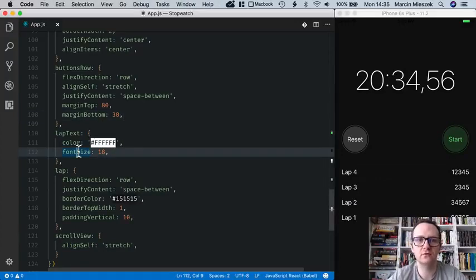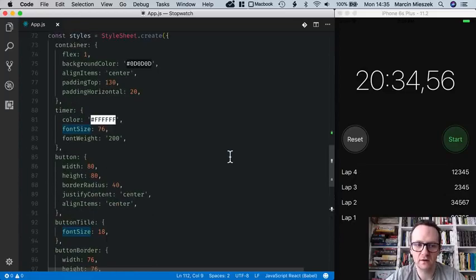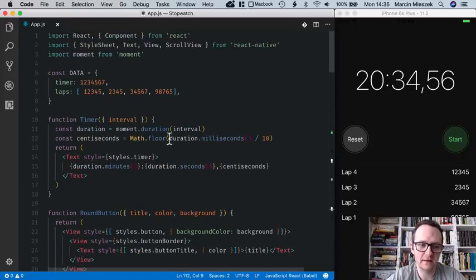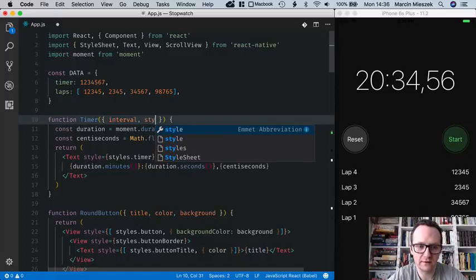Now we have two more things to do with implementation of the labs. First, it's to parse the duration of a single lab and display it in the very same format as for the main timer. And next, it's to highlight the fastest and the slowest lap. For lap's duration, we could reuse the timer component. And it does exactly what we intend to do, but only contains different styling. We could abstract it a bit and make style its second property.